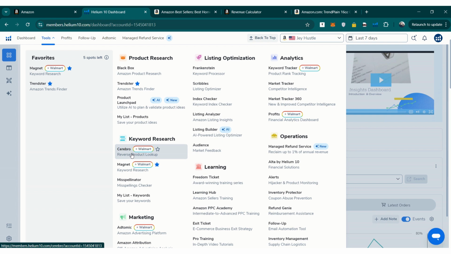Check out the Cerebro tool to analyze your competitors. Enter a competitor's ASIN to see what keywords they're ranking for, their estimated monthly sales, and their product performance. This can give you insights into what's working for them and help you refine your strategy.